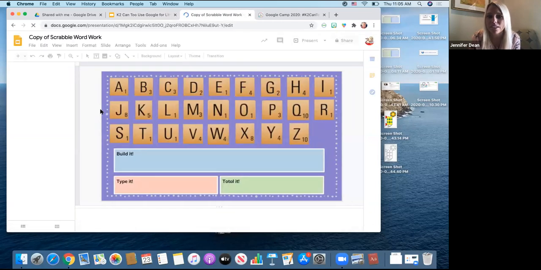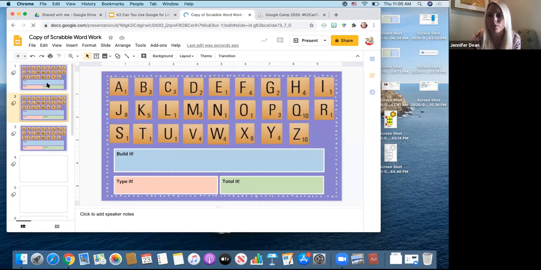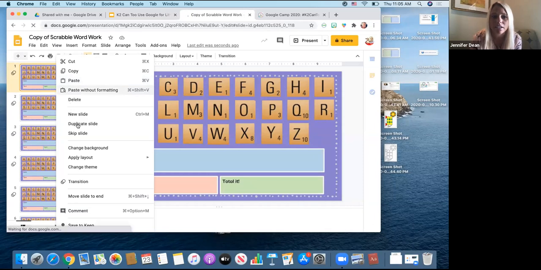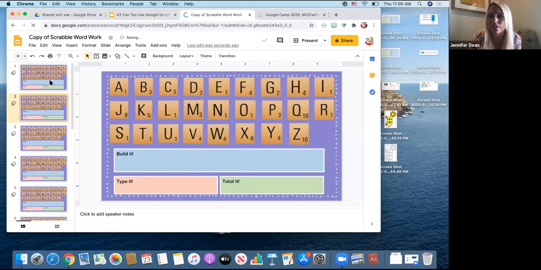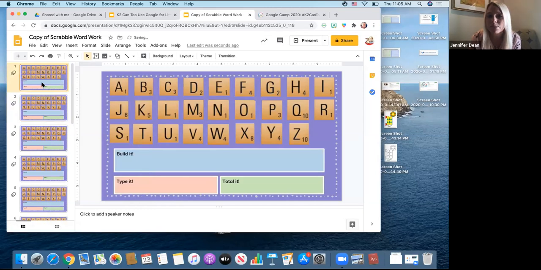And then I'll show you really quickly. If you need more than 10 slides, all you do is duplicate slide. You right click and duplicate, and everything will be layered in there for you. You can do that for as many as you need. So if you needed 15, just duplicate the slide and it will make it for you, and everything is layered for you. Okay.